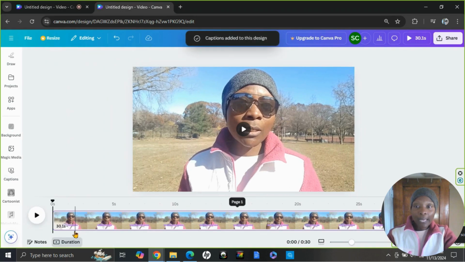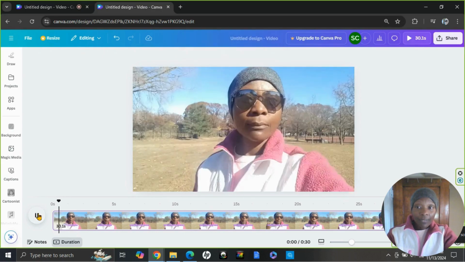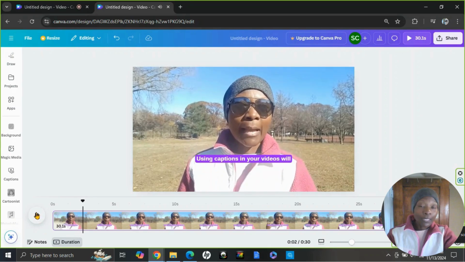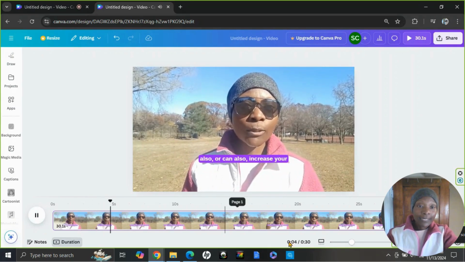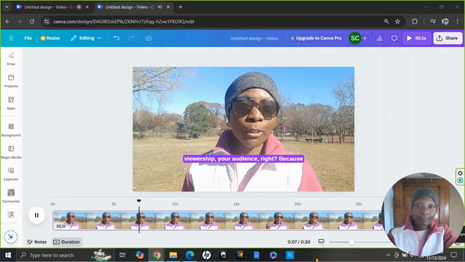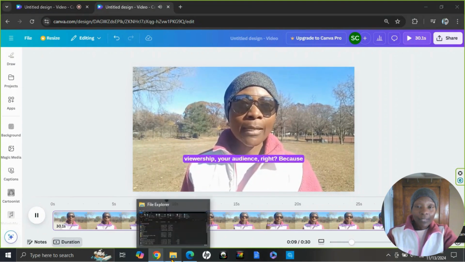It says it's creating captions, and it already did it. It created the captions, as you can see. That's it. There you go.